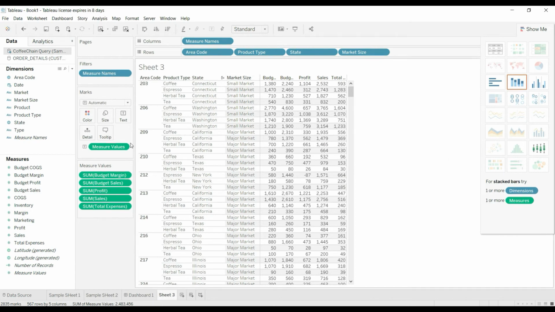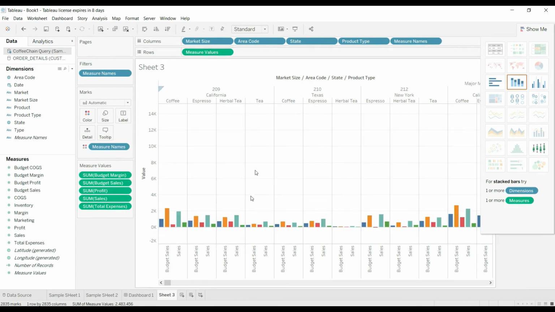So regarding these dimensions, with respect to those dimensions, these are the measurements. Now only a few of the graphs are available to plot. Because of this kind of plotting information, only a few graphs are available. I'm clicking on side by side bars again. So it will represent like this, and I want to add this sheet 3 also to my dashboard.